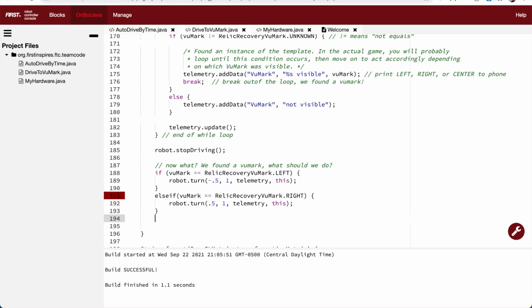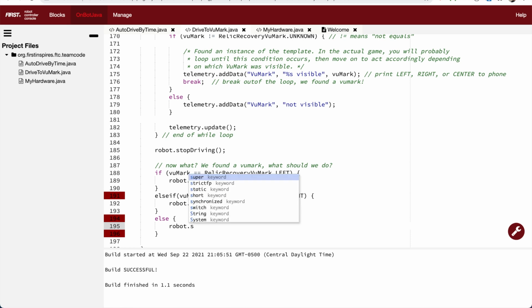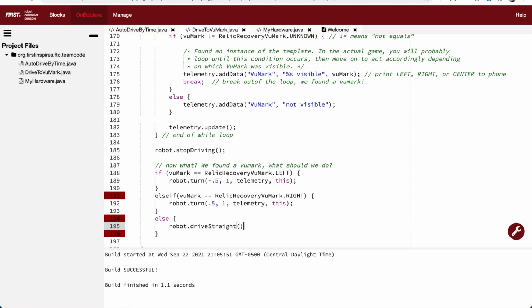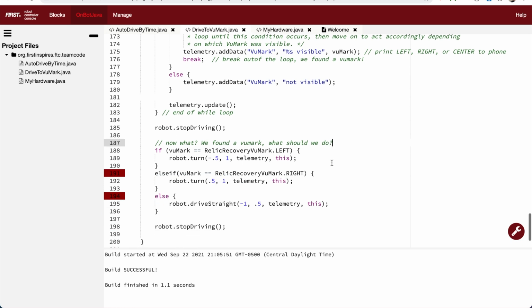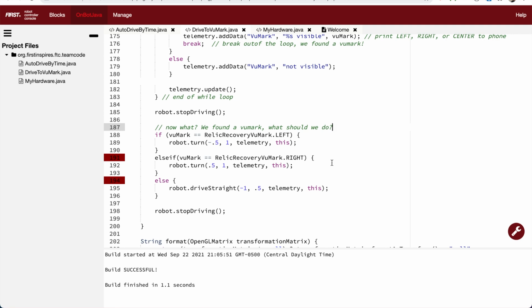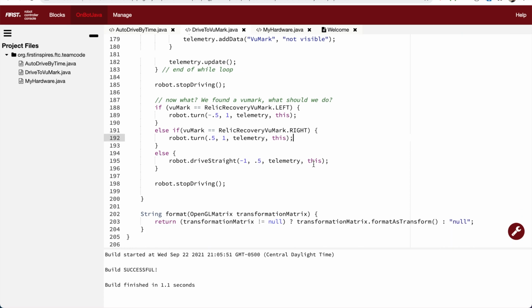Then I'm going to add an else statement so that if it's not left and it's not right, everything else is going to drive straight backwards. I'm going to use my drive straight function from a previous video, give it a negative 1 so that it goes in reverse. After that, the last thing I want to do outside of the if else statement is to add a robot stop driving statement so that the robot will stop driving at the end of the program. All right, let's build it and see what happens.